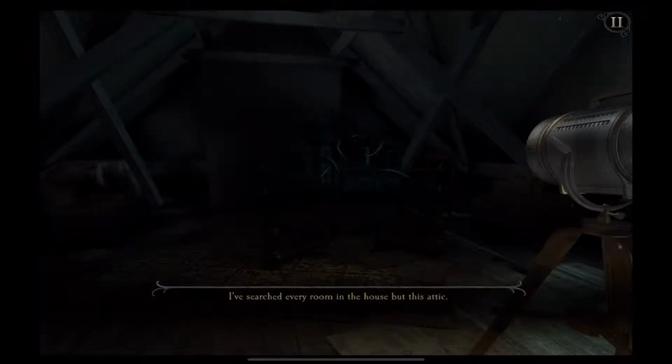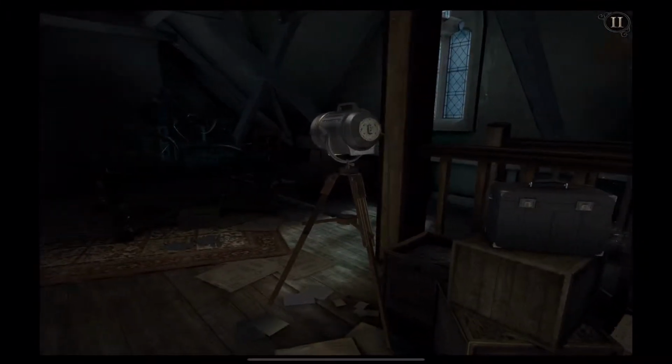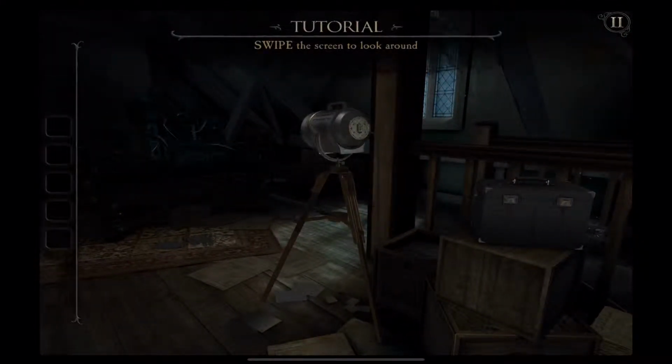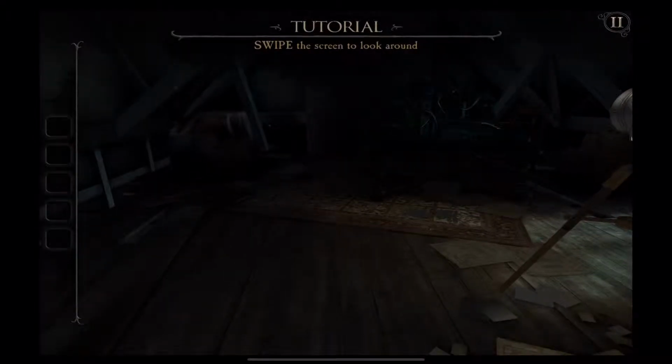Are we in an attic? I've searched every room in the house but this attic. I won't get much further in the dark. So this takes place, I think, after the events of The Room 3. Tutorial: swipe the screen to look around. Okay, so... yep, definitely an attic.